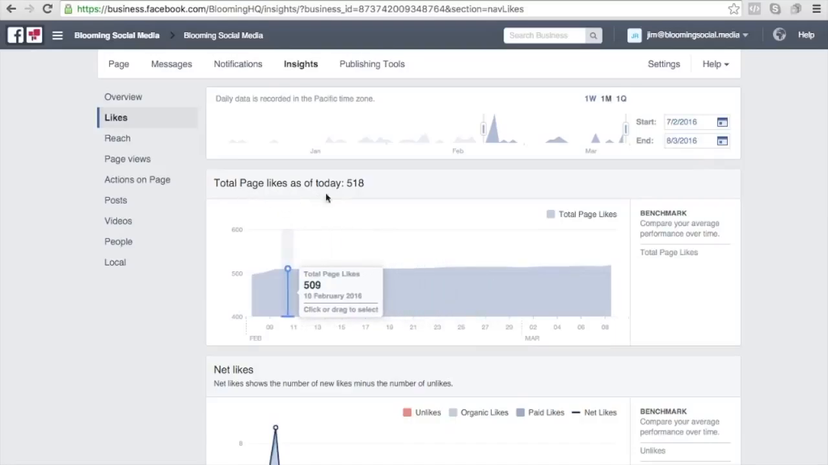So we can see here page likes as of today. We can also see where the growth is. If we want to look at where we were on the 8th of February, we just hover our cursor over that section on the grid. Want to see where we were just a few days ago, again just hover over that section.